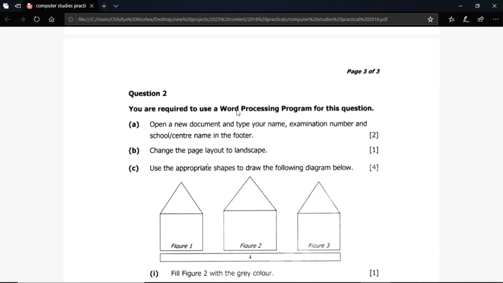Today we are going to be dealing with the 2018 Microsoft Word question 2. This will be the first Microsoft Word practical of this 2018 exam. Question 2 reads as follows. The instructions say that you are required to use a word processing program for this question. By that they mean we are required to use Microsoft Word.